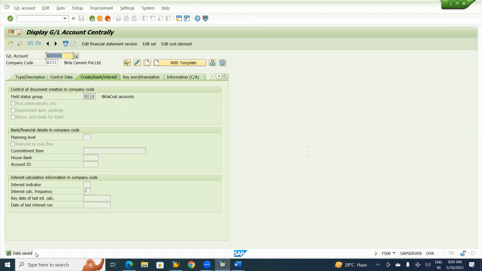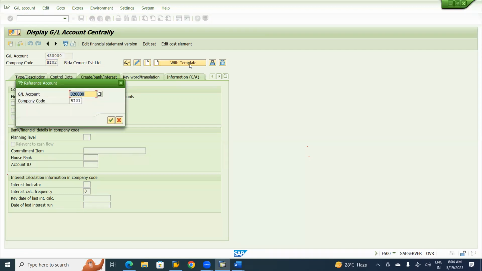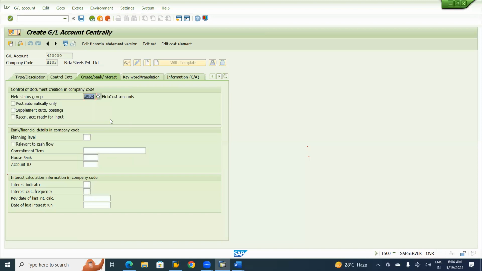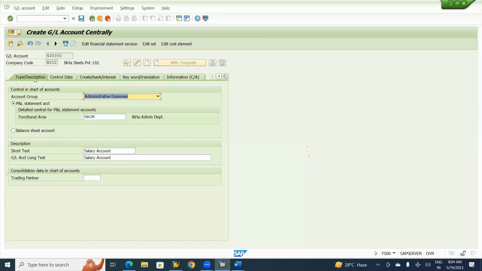We need to extend to other company codes. Okay. Copy the GL account to BI02. Extend the GL account to other company codes. So here what we need to select is with template. From BI01 to BI02, we are copying. The GL account is 430000. So click on the OK button. Now everything as it is will be copied to BI02.